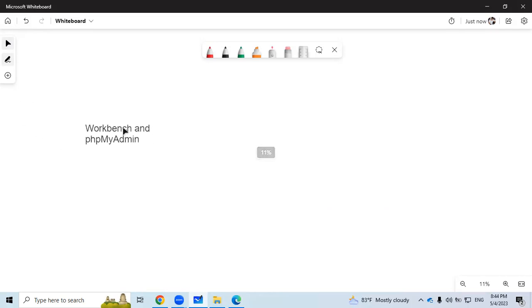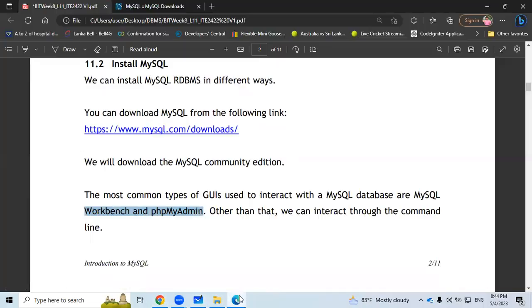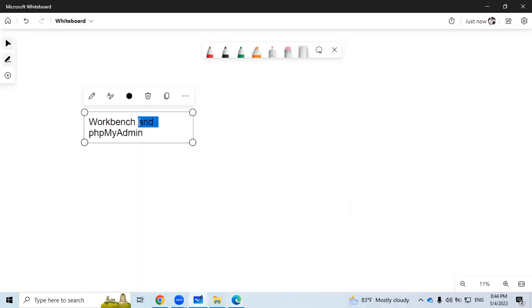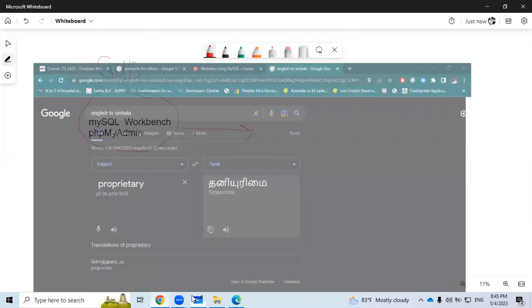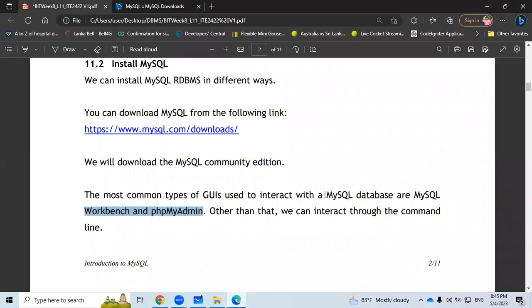MySQL Workbench and phpMyAdmin. These are GUIs that you can use to interact with a MySQL database.